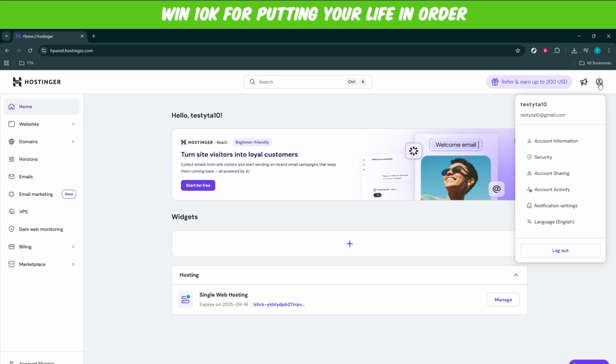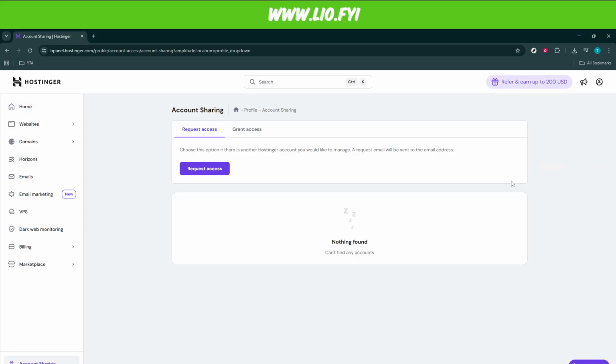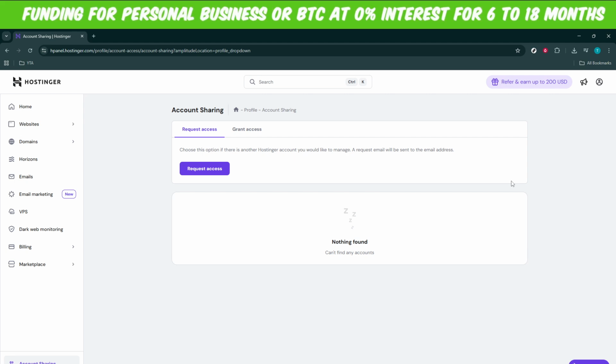Once you're in the Account section, look for the Account Sharing option. This feature is specifically designed for the purpose of letting other people access your Hostinger account. It keeps everything organized and secure while allowing different levels of permissions for new users. Click on Account Sharing, and you're halfway there.